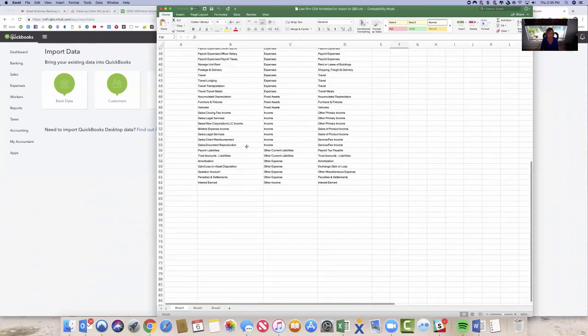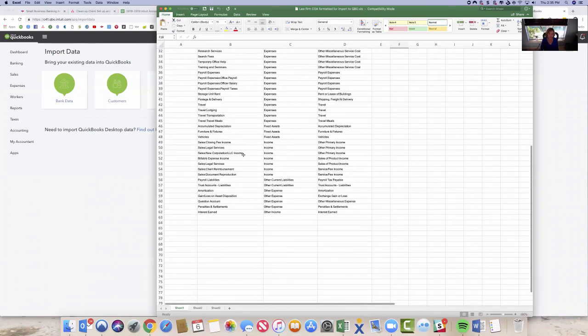You'll see that they're all in here, things that you may not even think of: legal services, client reimbursement, document reproduction. And whenever you see a colon, like sales and then a colon, that's going to be the parent account, which will be sales, and the subcategories are what you're going to see there. So that's your chart of accounts.